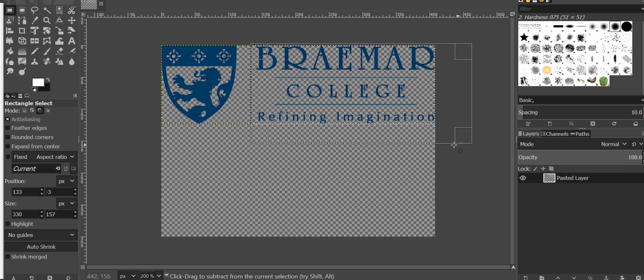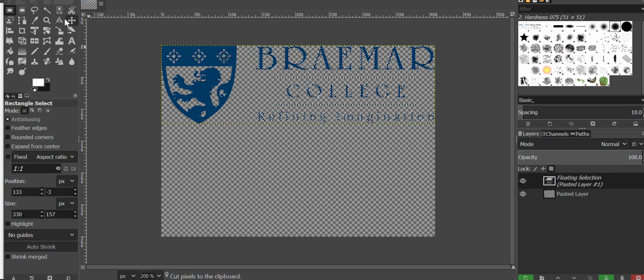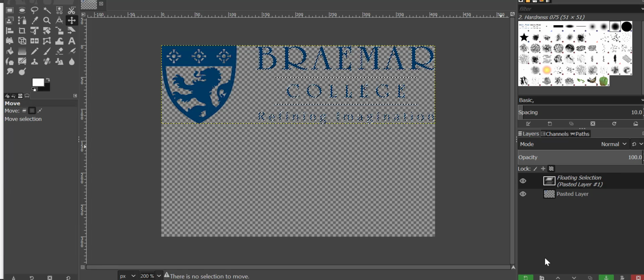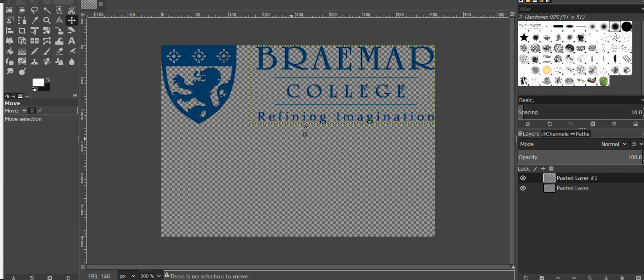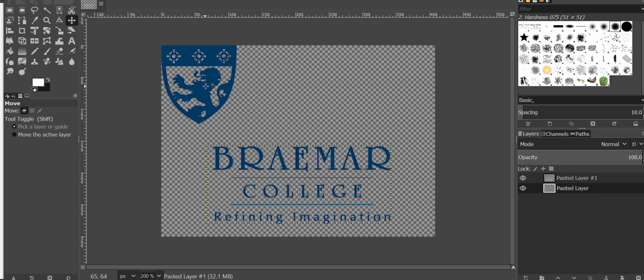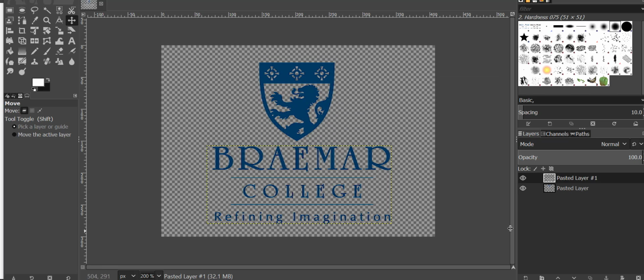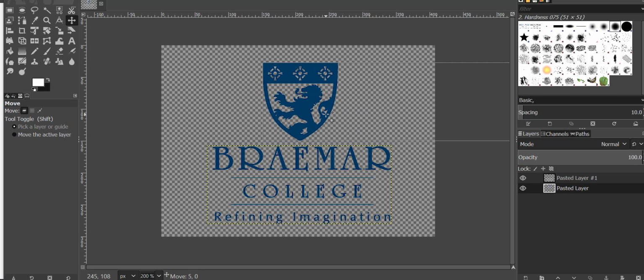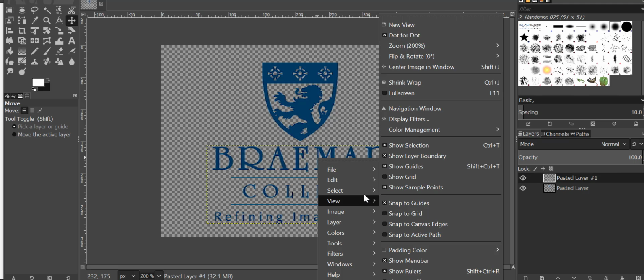So, select here, cut and paste, move it, new layer, and then move it down. Okay, so I had selection selected here. I need to select layer so I can move the layer down. Move the layer down here, and then move the upper layer here. That looks good, right? That looks good. I'm pointing at the middle of Bremer College. But I think the words are a little bit too big, right?